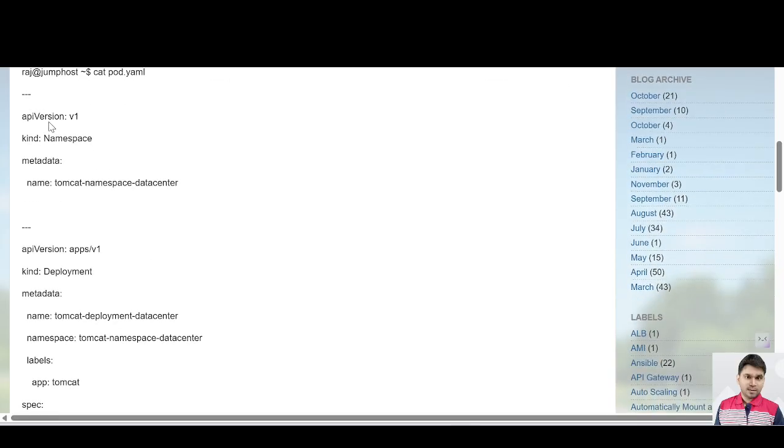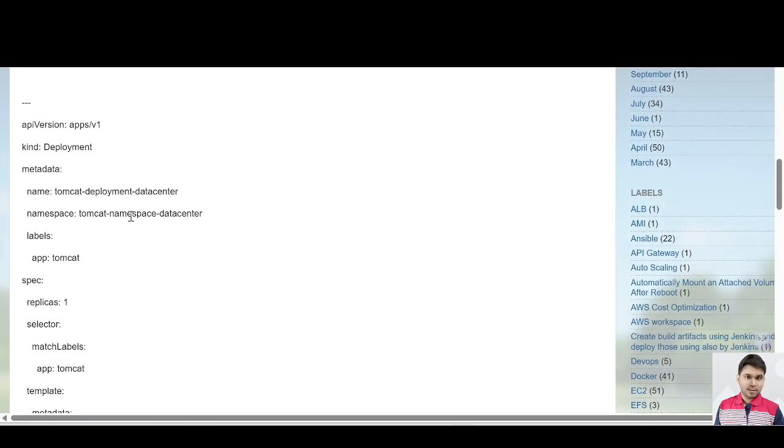First one is the YAML file for the namespace. API version of the namespace is v1. Kind is namespace and metadata name of the namespace is Tomcat namespace data center. Now let's see the deployment file.